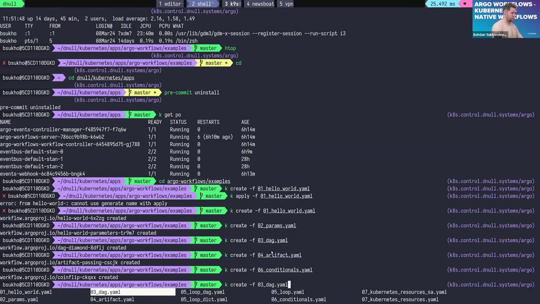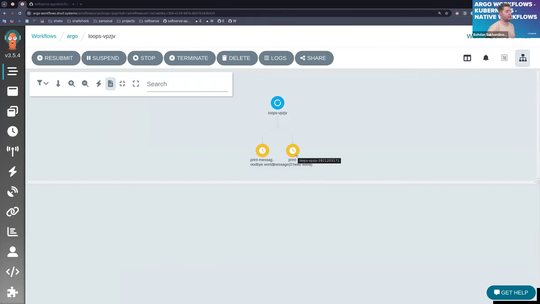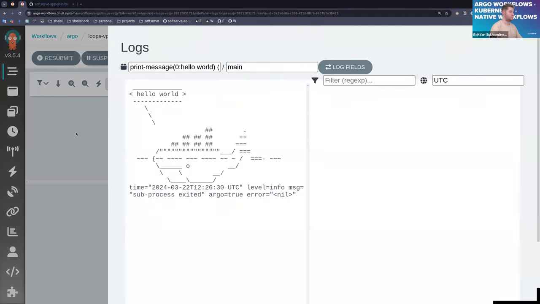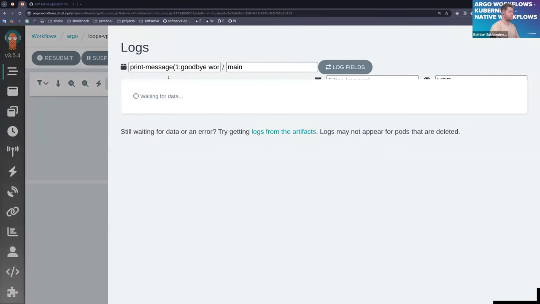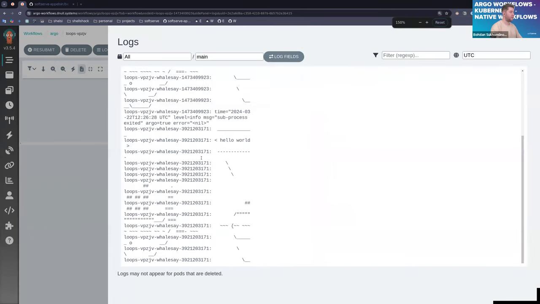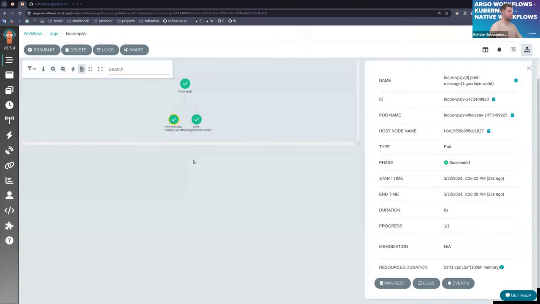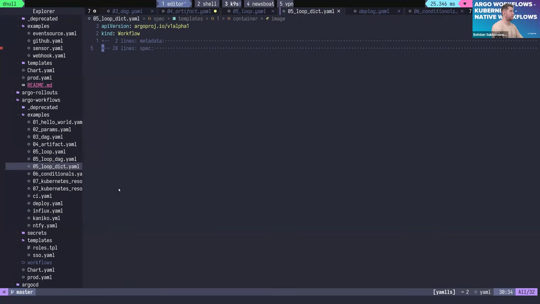Condition loop, loop, loop. And it will run in parallel. You can observe logs for a single one or observe logs from everything, like all logs. Argo UI is not very user friendly in terms of logs, as you can see. Sometimes it works. Now we will observe our more complex condition.